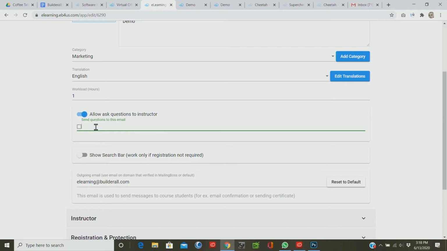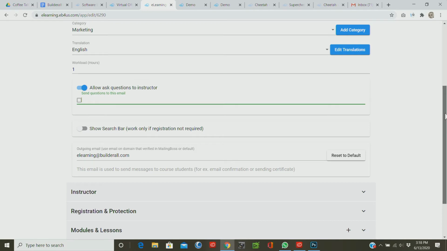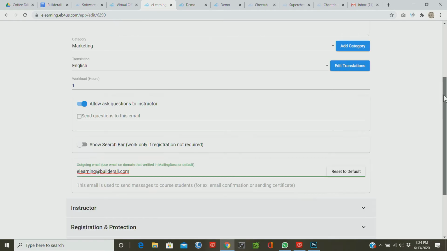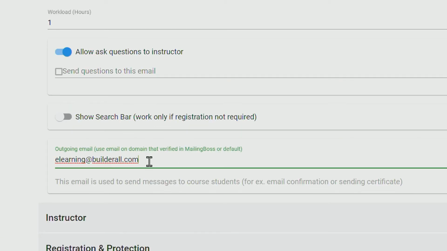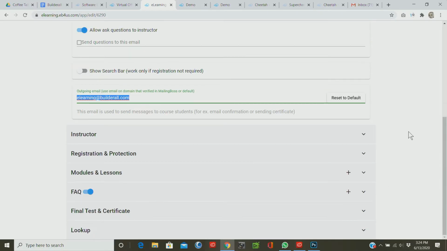All right, so I would put whatever email I want in here. Yeah, whatever email you want. And then also when you do that, you want to reset your default. All right, Dominic, you said something about resetting a default. I don't really understand that. Okay, so the e-learning course comes set by default with the Builderall URL. And you're going to want to use your own professional email instead of using Builderall's e-learning email. So in there, you're going to just change it to whatever vetted email you have in Mailing Boss. Gotcha. Very good information.